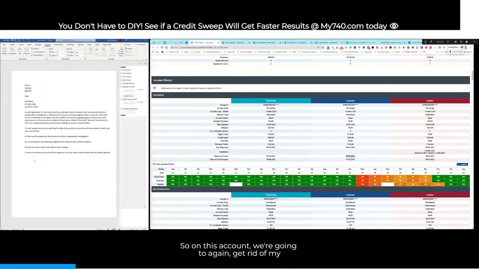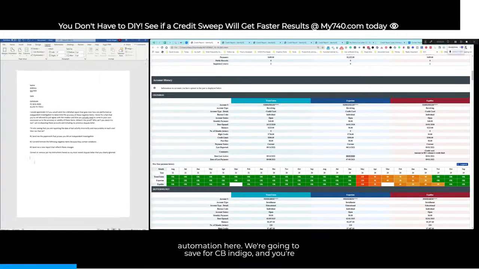So on this account, we're going to, again, get rid of my automation here. We're going to say for CB Indigo, and you're just going to put the creditor name. You're going to put the account number. So you're going to put the entire account number the way that you see it on there. You do not need to put any X's on there or anything like that, or stars. We are going to say delete this account because the date last active is reported with 3 different dates. And then we are going to put Experian 6/1/2020.